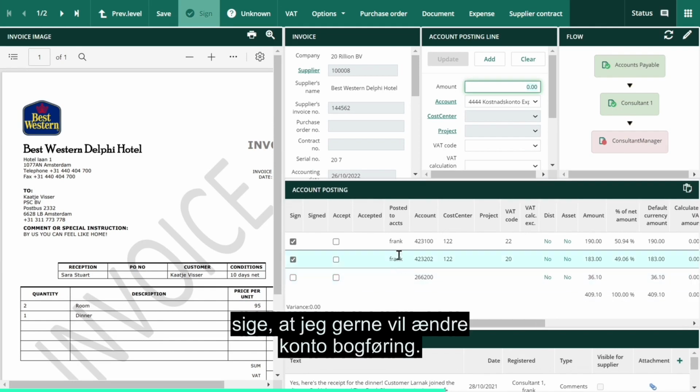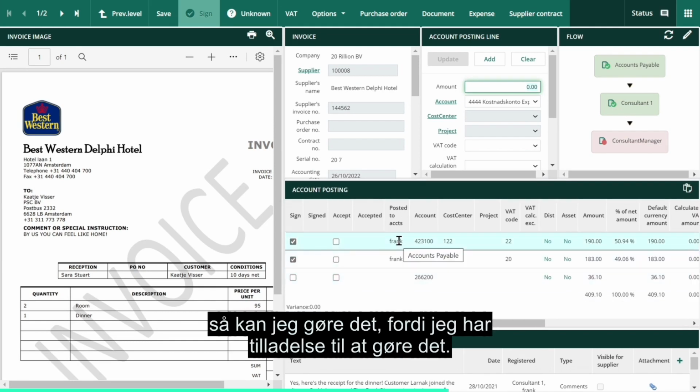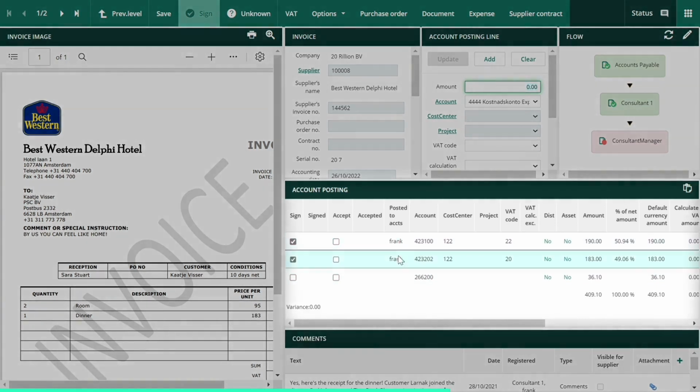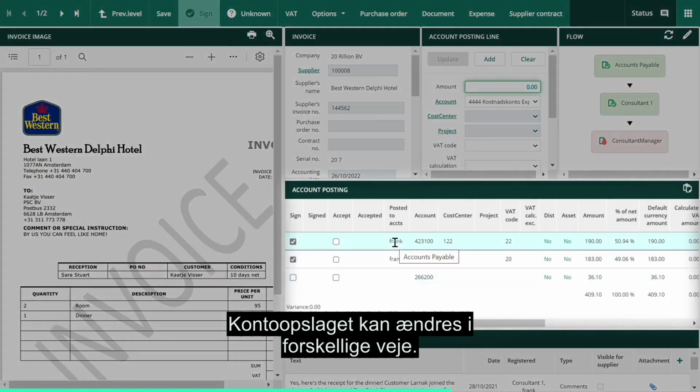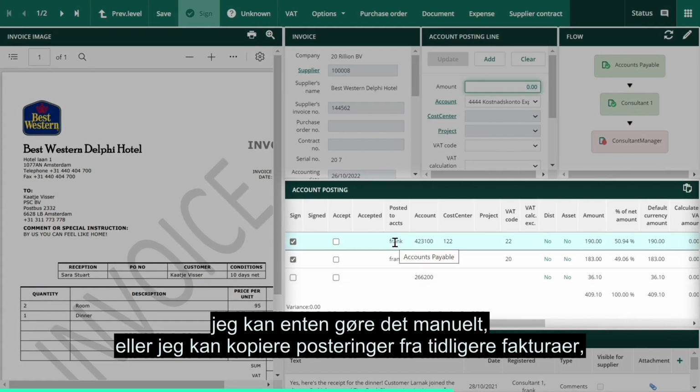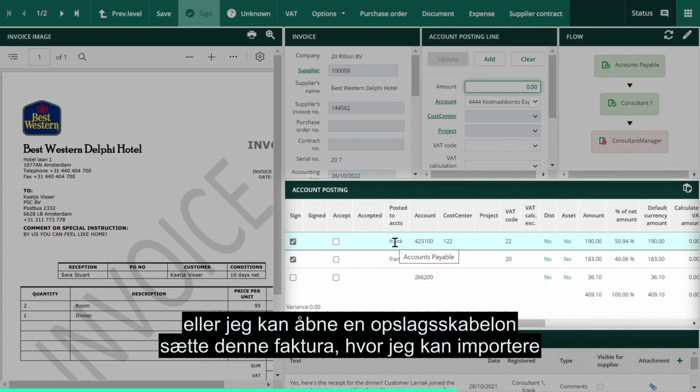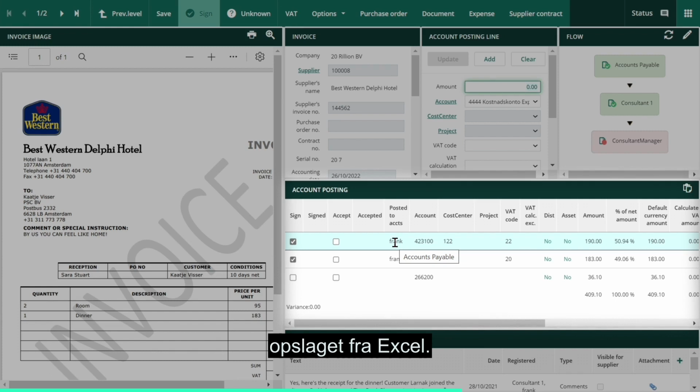But let's, for example, say that I would like to change the account posting. Then I can do that because I have permission to do so. The account posting can be changed in different ways. I can either manually do it, or I can copy postings from previous invoices, or I can open up a posting template to set on this invoice, or I can import the posting from Excel.